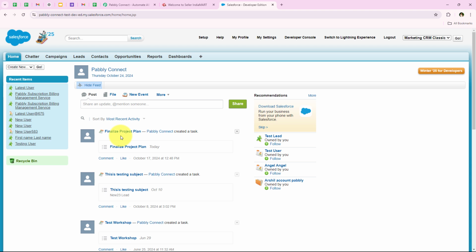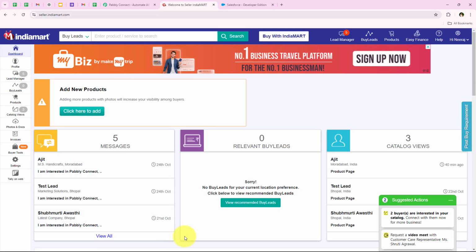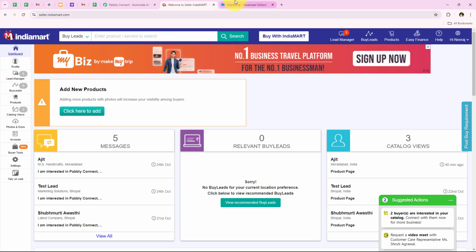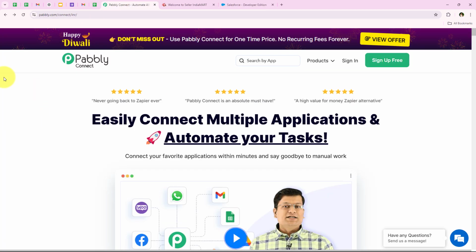So as you know, Salesforce is a powerful CRM tool that enables businesses to manage their leads, track sales and nurture customer relationships, while IndiaMART is a widely used B2B platform that helps businesses to generate valuable leads, especially in niche markets like gems, jewelry and astrology. While both the platforms are essential for business growth, there is no native integration to connect them directly. So in order to connect both of them, we're going to use Pabbly Connect.